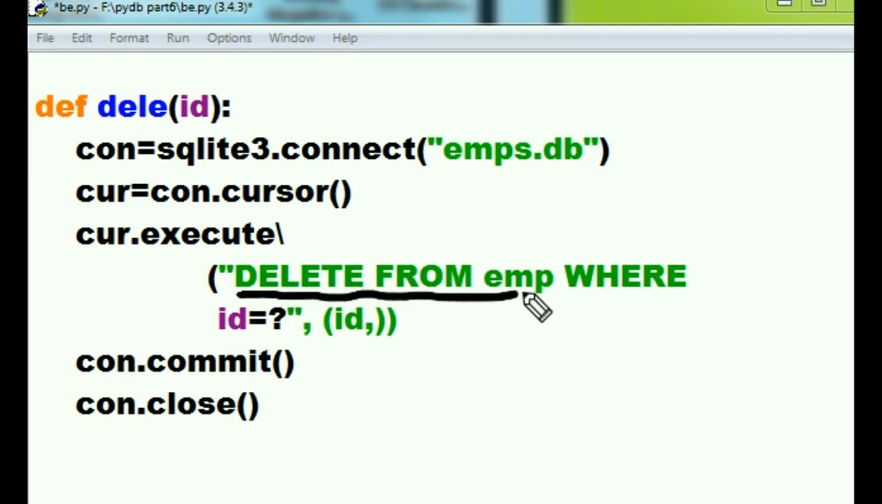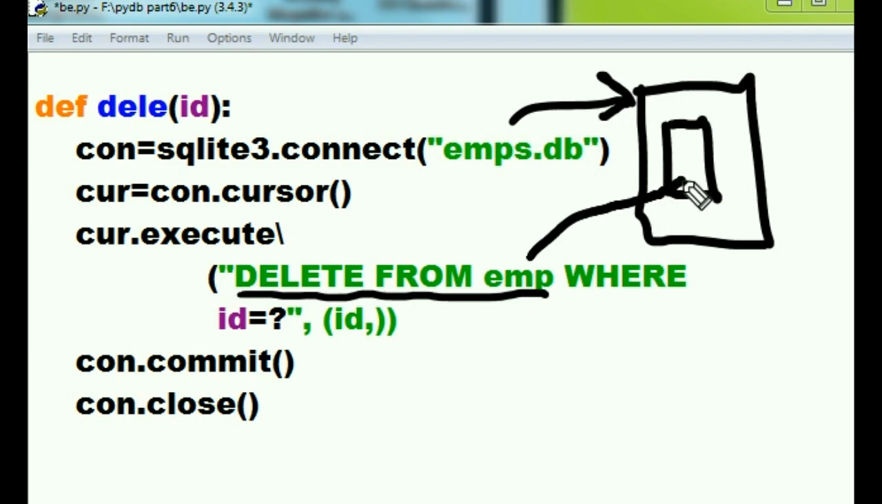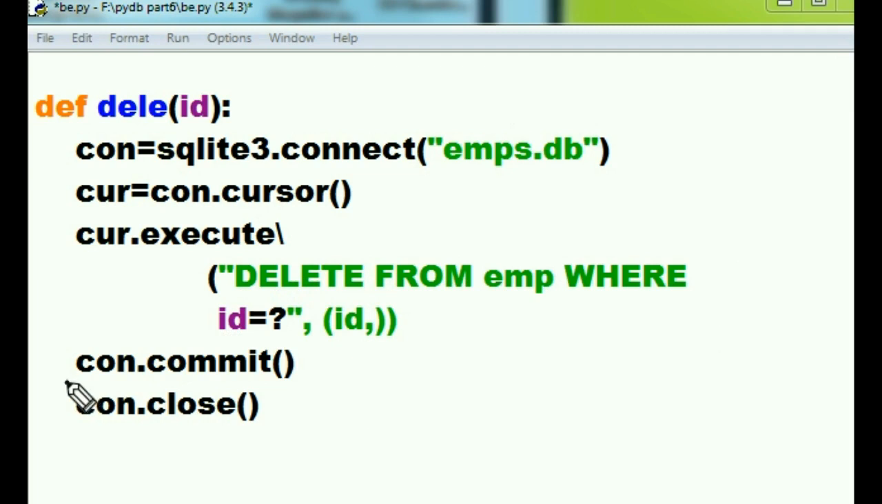I want you to delete from the emp table. Here's your emps database. Here's your emp table within that database. Emps, emp. This is where our records are. Delete from the emp table where the ID field, there's an ID field in the emp table, where ID field equals question mark, which is replaced with ID, where the ID field equals 10. He says, Mr. Peter Rabbit. Yes, that's him. Delete him from this table. He says, done.